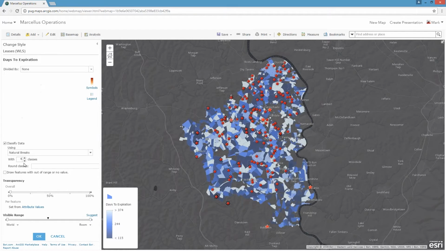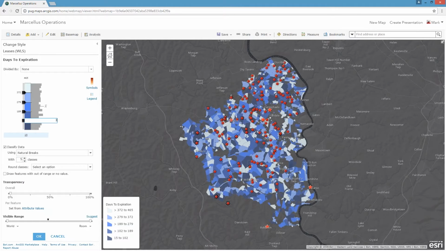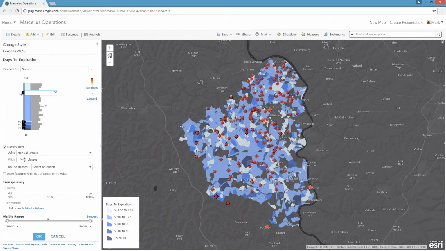So let's classify these data. So we're going to create manual breaks for 30 days, 60 days, 90 days, as well as 365 days. So here we could see all the leases that expire 1, 2, 3 or more months into the future.